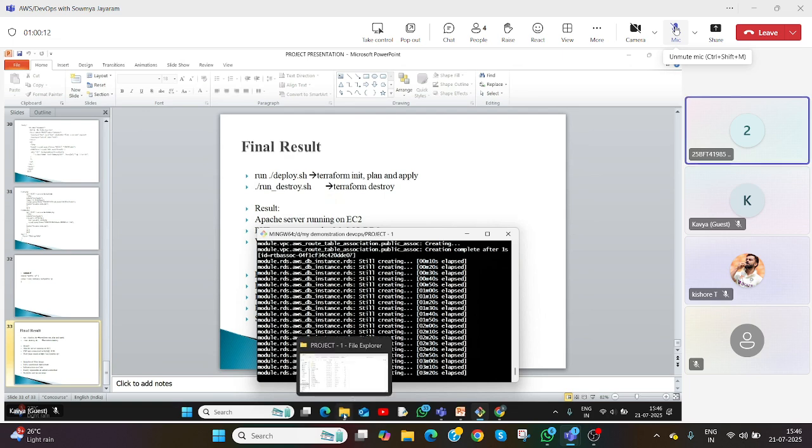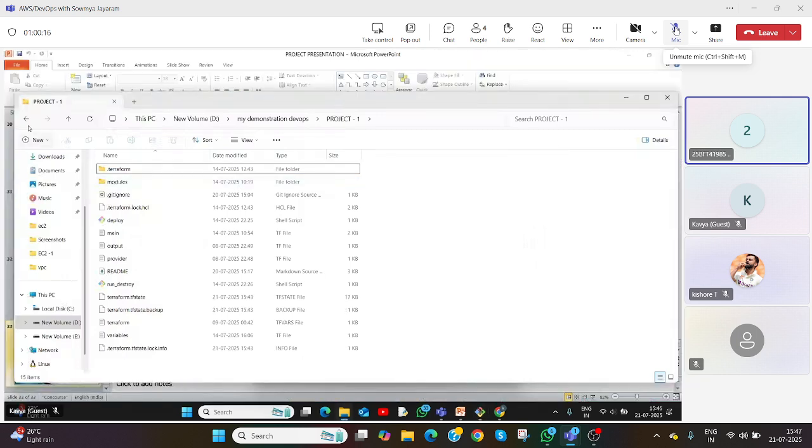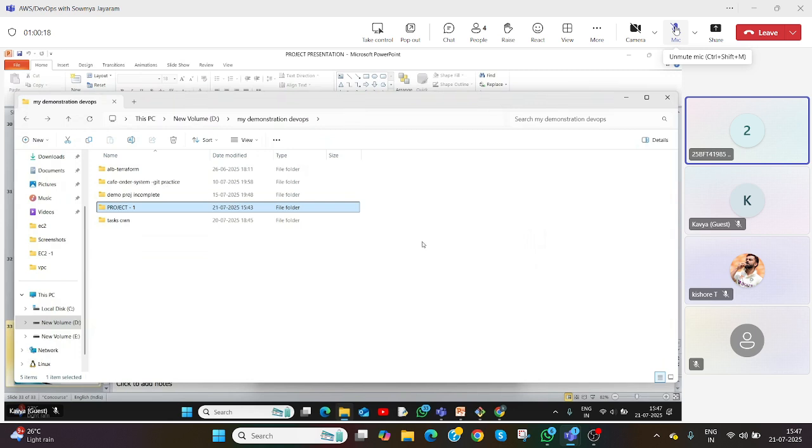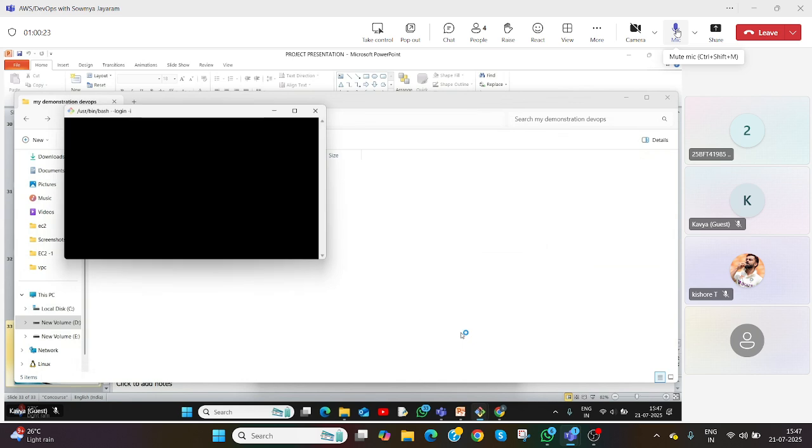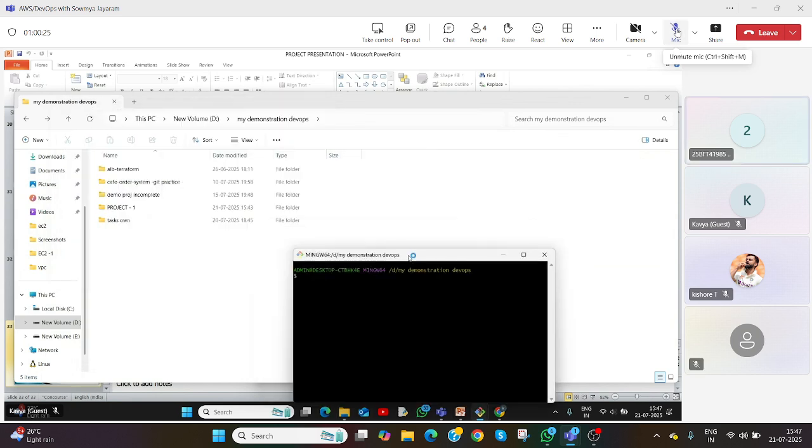So parallelly, I will show my files inside my project folder in another Git Bash.